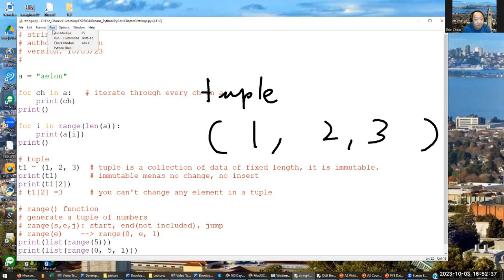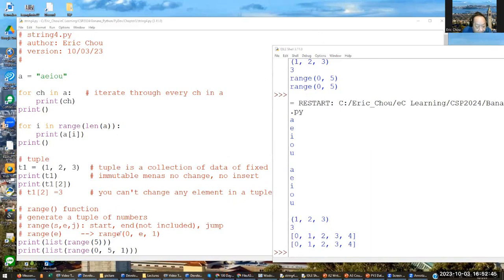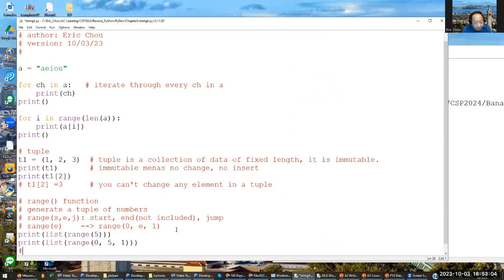So let me run it. When converted to list, it will be 0 to 4. Okay, so far okay. The two are the same. One number means only the end number, and the end is not included, so it generates from 0 to 4 if you have range 5. Any question? No. Now let's have two numbers.